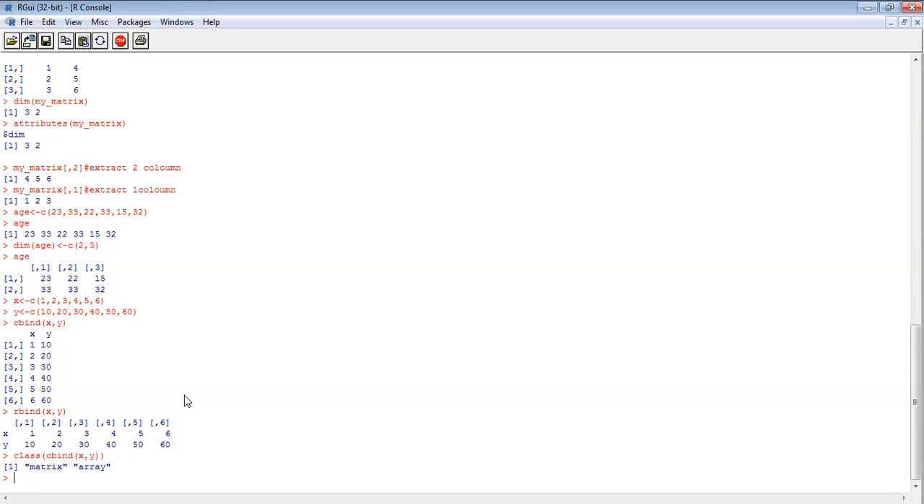Every time we read data in a list, it will be stored in the form of a data frame. Hence, it is important to understand the majorly used commands on the data frame. We can create a data frame using the data.frame function.